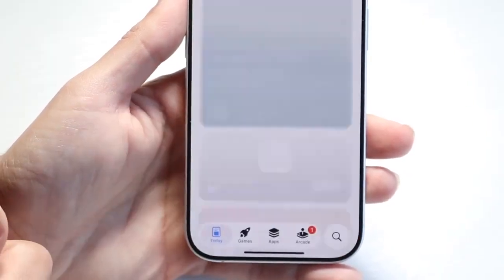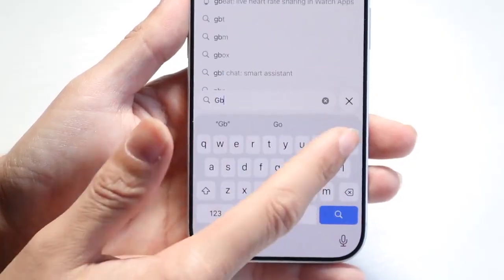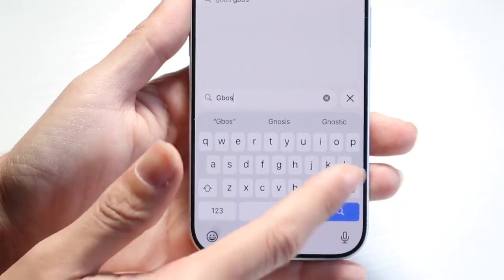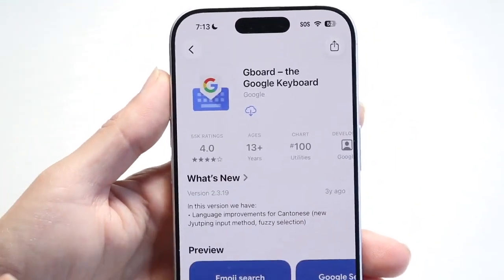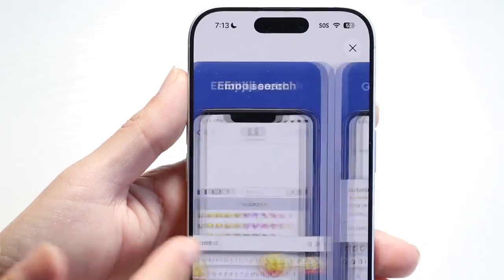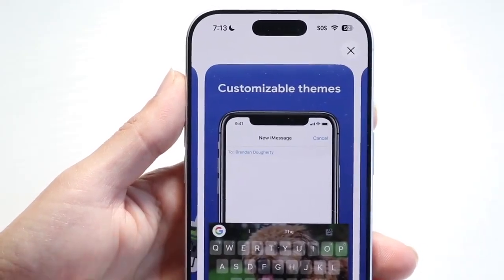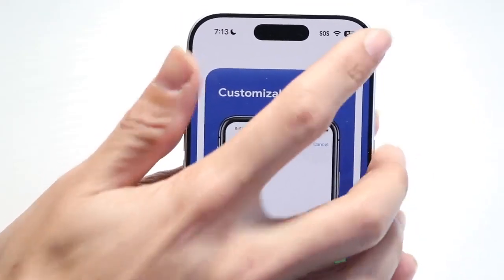So open up your iPhone App Store like this, and you want to go ahead and search for Gboard. So search for that Gboard application, and it's going to look like this. This is what the Gboard application is. It's a really cool keyboard. It gives you a lot of cool different capabilities, and you can go ahead and have customizable themes with a customizable background.